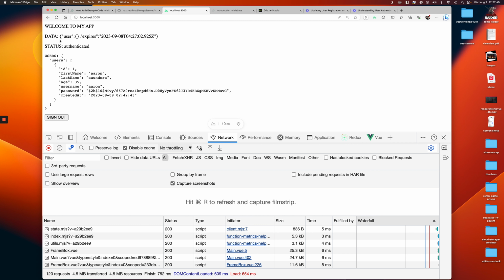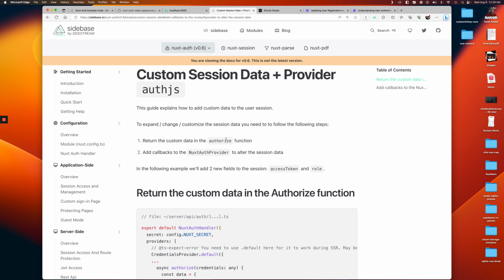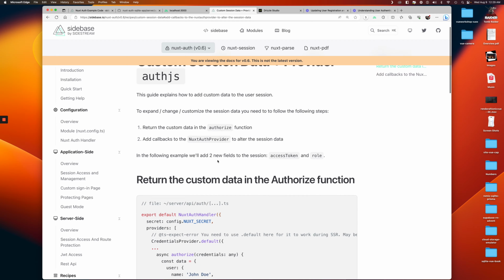But you see we got our credentials, but we have some interesting data here for our users. We're not getting our user object passed back because there's specific information that it expects to come back for the user. Let me see if I can find that in the documentation. Okay, so there's custom session and data that you're going to return inside of authjs. Here it says the guide explains how to add custom data to the user session. To expand or change customized session data, you need to return custom data from the authorize function, and then add callbacks. So we are returning custom data, and all we need to do now is add the callbacks.